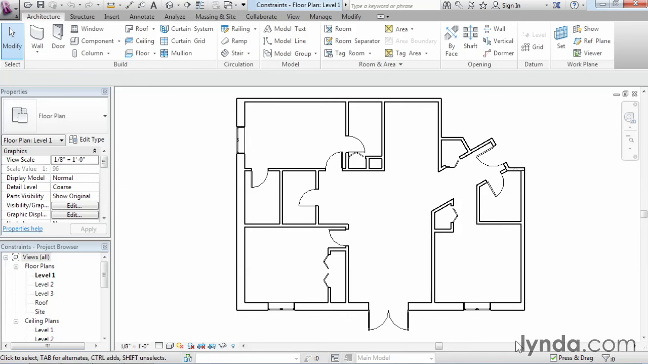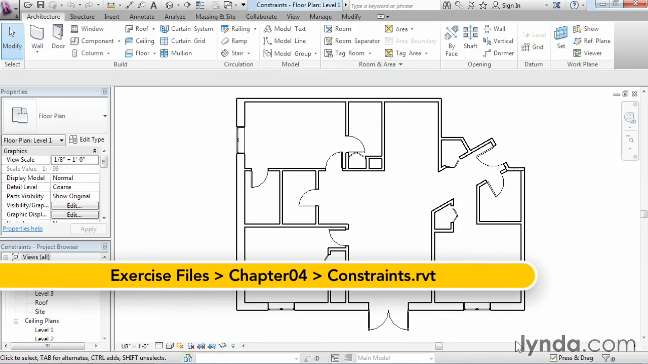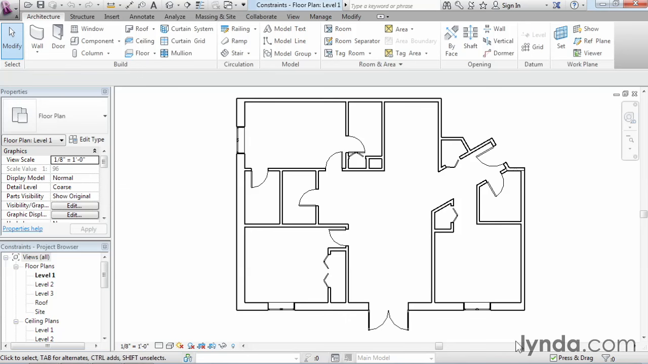So I'm going to add a little bit more smarts to some of the dimensions here in my file. Revit offers us a few different kinds of constraints that we can work with, and I'd like to show you a few of those here. I'm in a file called Constraints, and this is just a version of our 2-bedroom condo.